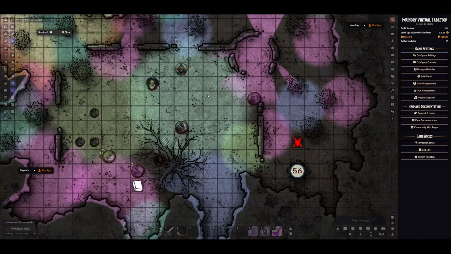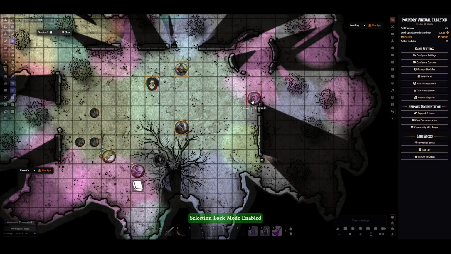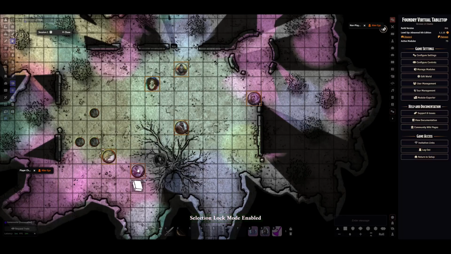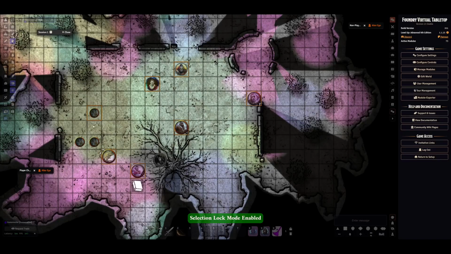So I have this key. To enable the selection lock mode, it's indicated by this, and then you can just click one after another, no additional modifier key needed, and select multiple tokens, right? And if you deselect and select it again, as long as the selection lock mode is enabled, it keeps these selected. You can't deselect them. That's unfortunately how Foundry works. I couldn't find a way around that.